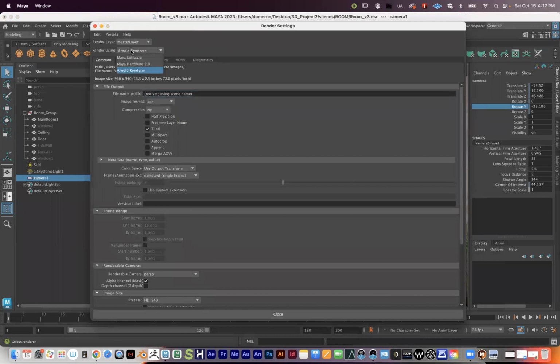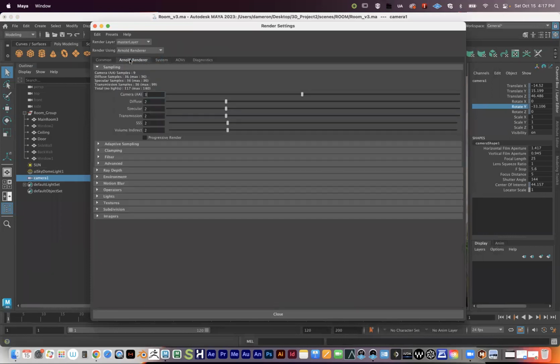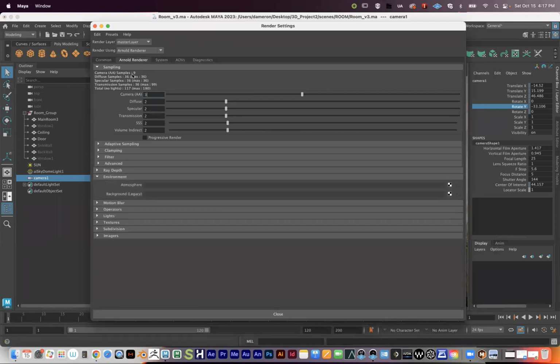So make sure this is Arnold Render and not Maya Software. And so what we're going to do is go to tab number 2, which is Arnold Render right here. And we're going to go down. We have all these different tabs in here, and we're going to go down to where it says environment right here. So we're in the second tab, Arnold Render, and then down under environment.